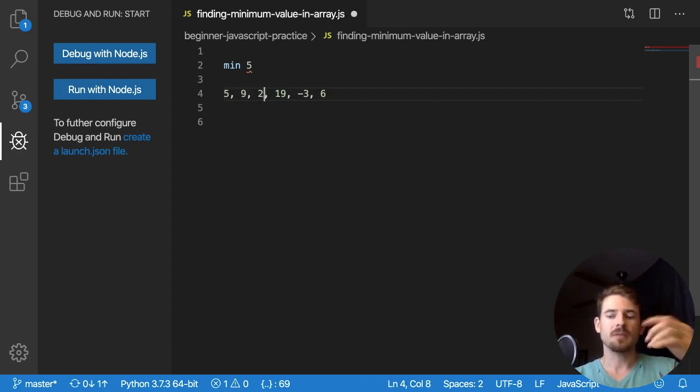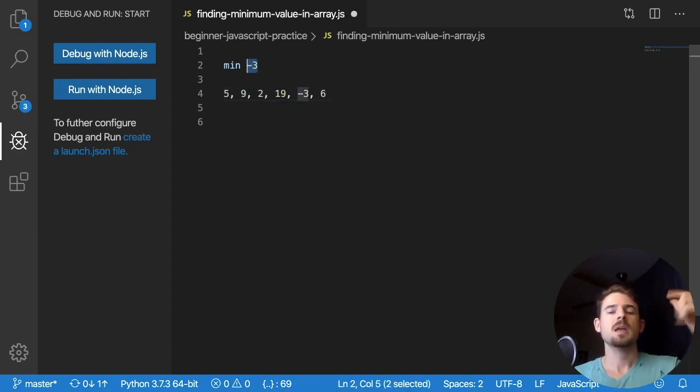It is. So let's cross out or erase that 5 we originally wrote on our paper and put a 2 on it. And then let's go down the list again. 19, is 19 less than 2? No. Is negative 3 less than 2? Yes. So we'll erase that previous value of 2 and put negative 3. And then we get to the last number. Is 6 less than negative 3? No. So at this point on the paper, you probably just circle negative 3 and you're done. You found the minimum value.